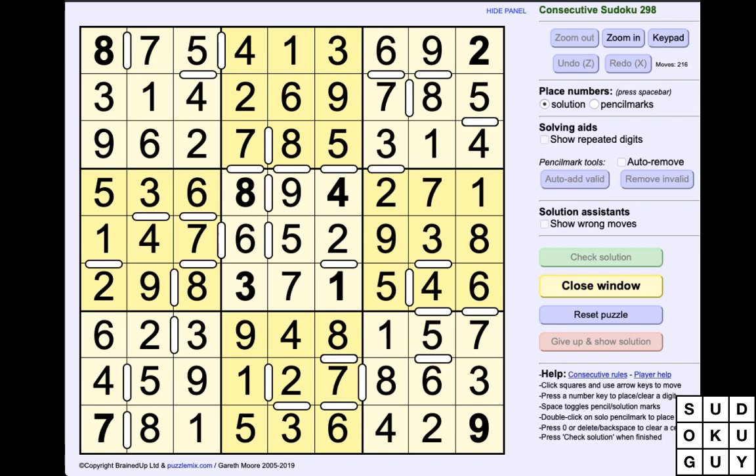There's another version called non-consecutive Sudoku, which is the same, except it's a given that there are no bars, which means that there just aren't any consecutive numbers that share a border.